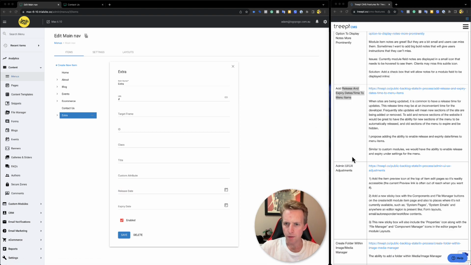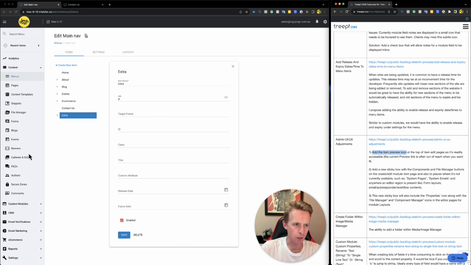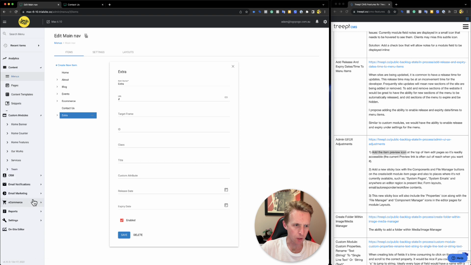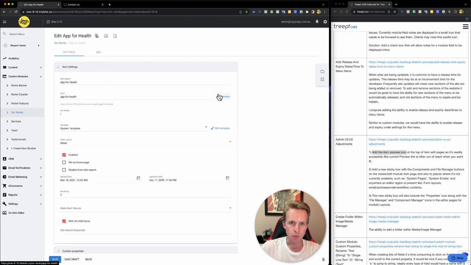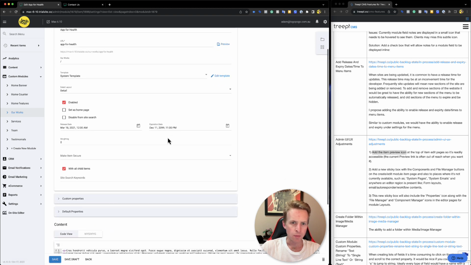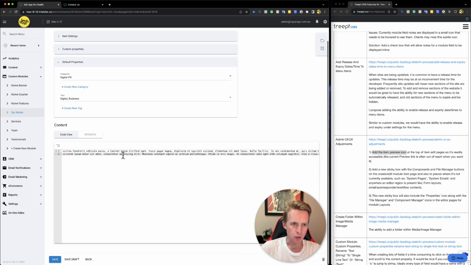And next we have a few more adjustments to the user interface for the admin. Some of these I've talked about before, but we'll go over it here again. Firstly, we've added an item preview icon to the top of the page. If we're looking at, say, a page or a custom module, normally we would have had the preview icon here next to the URL. But often, as we can see here, we can collapse these headers and be working in different sections.